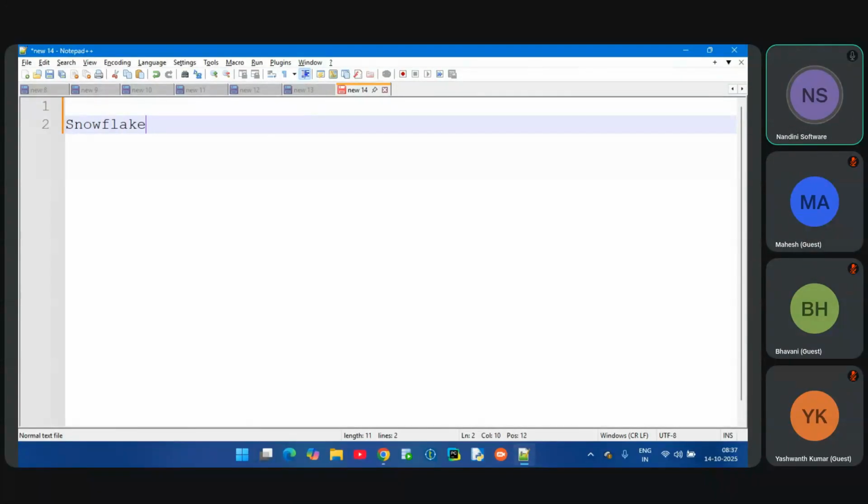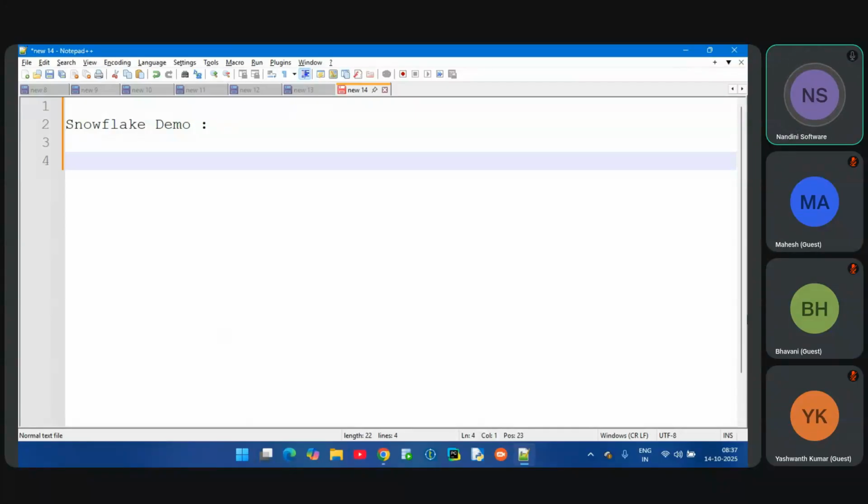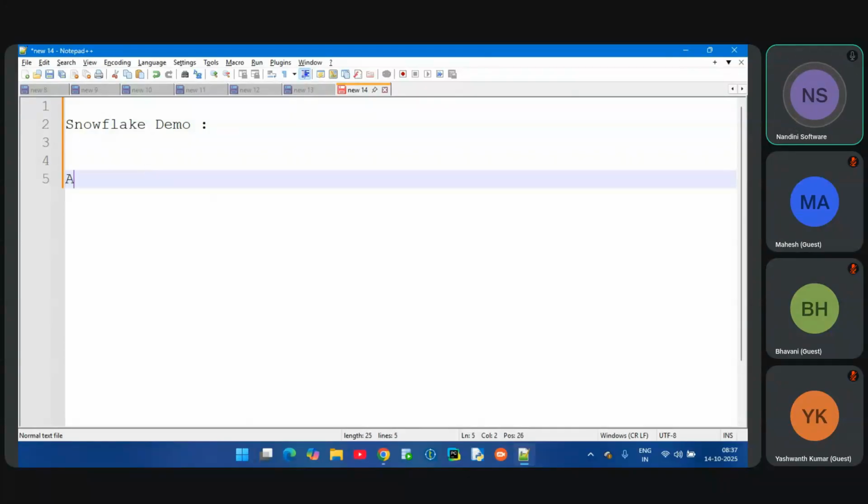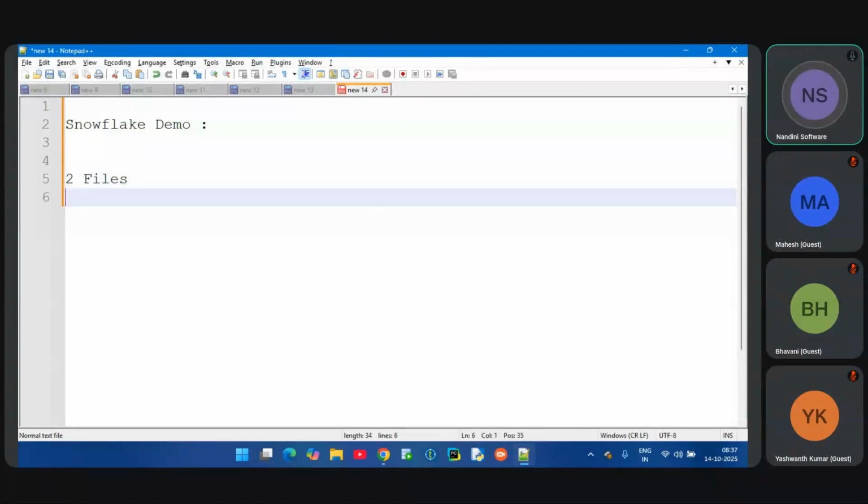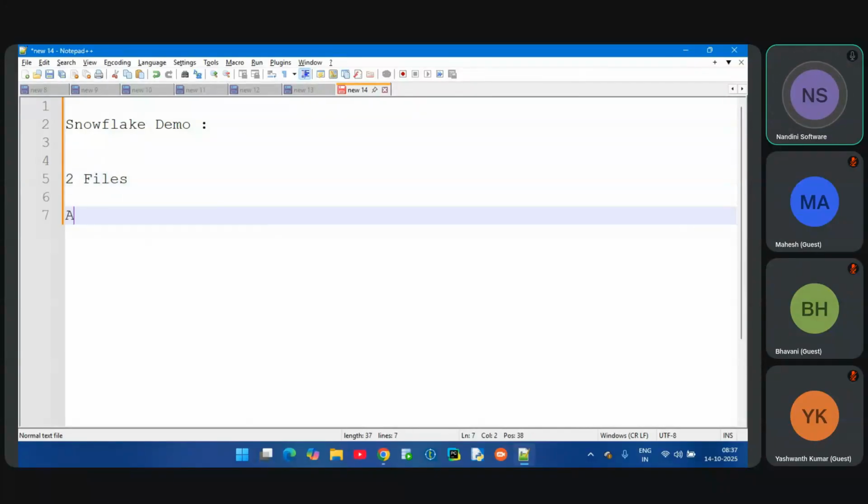Okay, so let me observe some more scenarios on Snowflake. Same kind of scenario but different logics. Assume that I have files in AWS S3. Yesterday we had a single file. Today we are observing two files. I have two files in AWS S3.